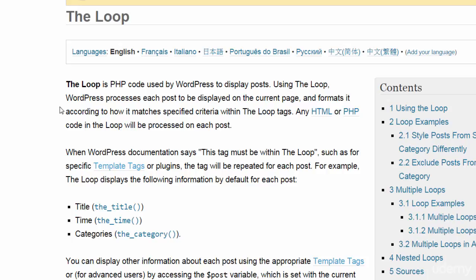So what WordPress is saying is that it's just a set of functions that WordPress provides so you can display posts. It's called the loop because you actually have to use these functions in a loop. It's pretty simple, so let's get started.